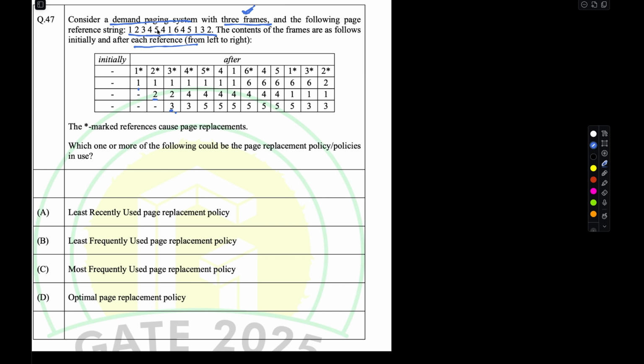If we keep on looking at the future reference strings that will be coming up, we see that 2 is being used at last. I mean, it is the most late page which will be referenced in the string. So it's basically somehow giving us a hint towards the optimal page replacement policy.